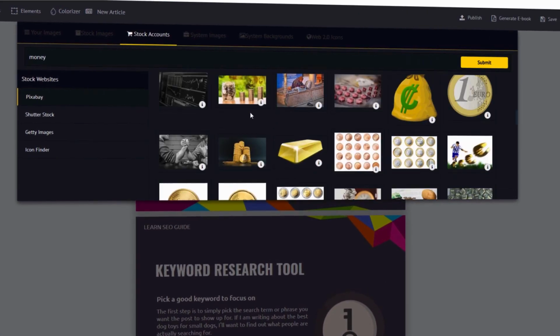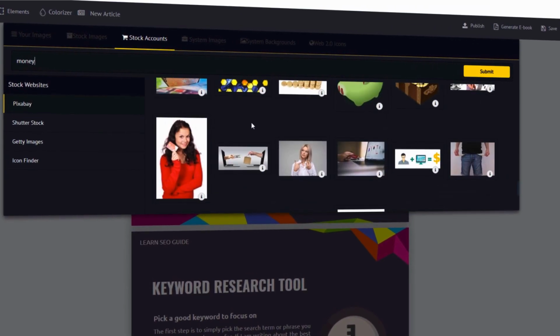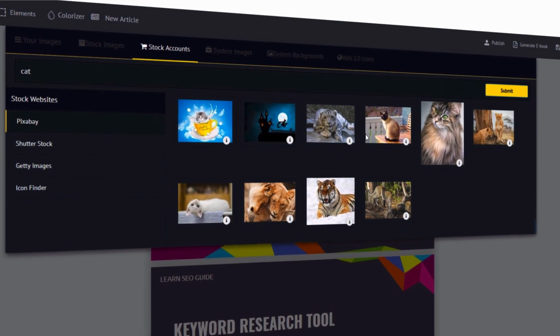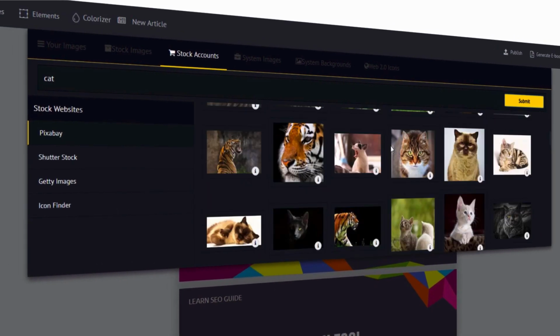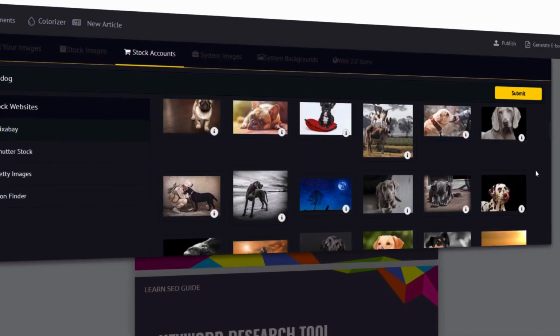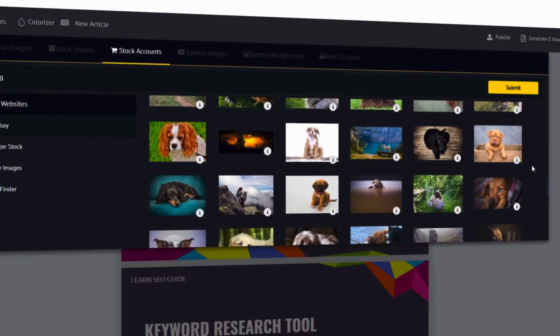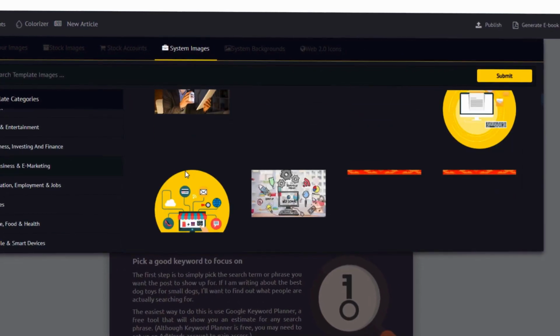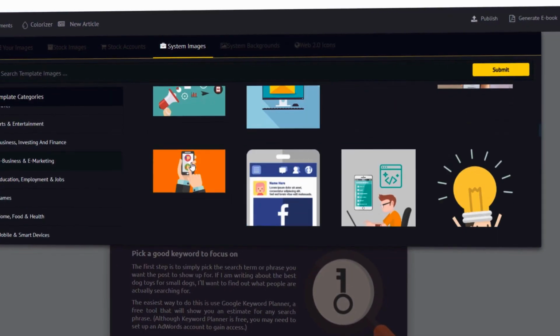Okay, let's type in money, and you've got all these images that you can use in one beautiful interface. Let's type in cat. Got lions, tigers there. Okay, let's have one more go. Let's type in dog. And you've got all the dog images as well. You can really type in anything that you want to find an image to insert in your book. You've got web icons. Okay, these web icons are worth lots and lots of money.